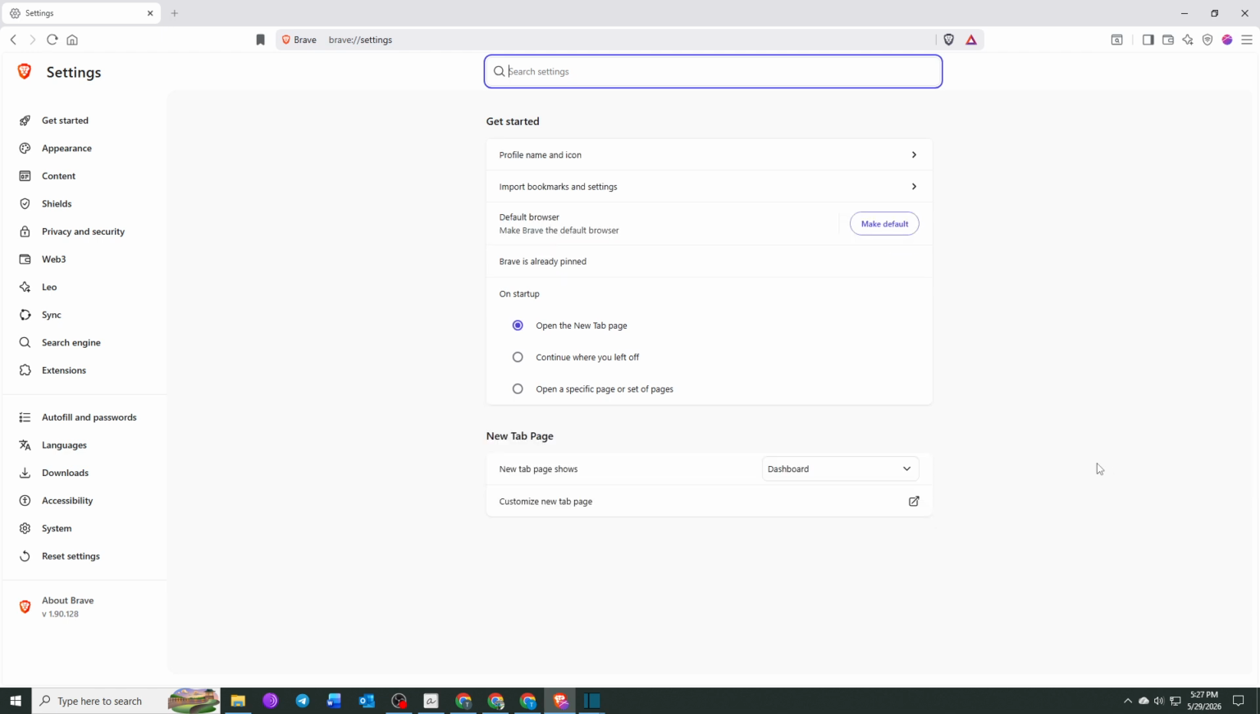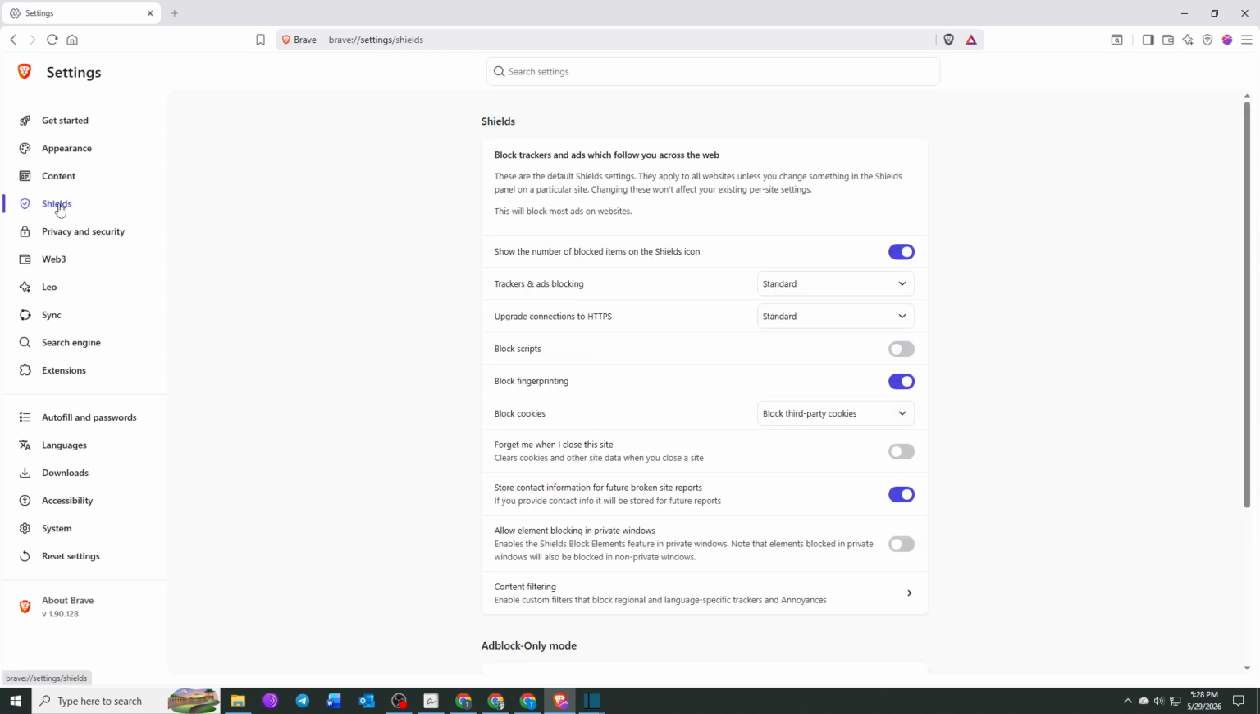This will take you to Brave's configuration page, where you can customize privacy settings, browser appearance, performance options, and security features. After entering the Settings page, look toward the left-hand sidebar where the different categories are listed. From there, click on Shields. This section contains Brave's built-in protection tools and controls how the browser handles ads, trackers, and other potentially unwanted content while you browse the internet.